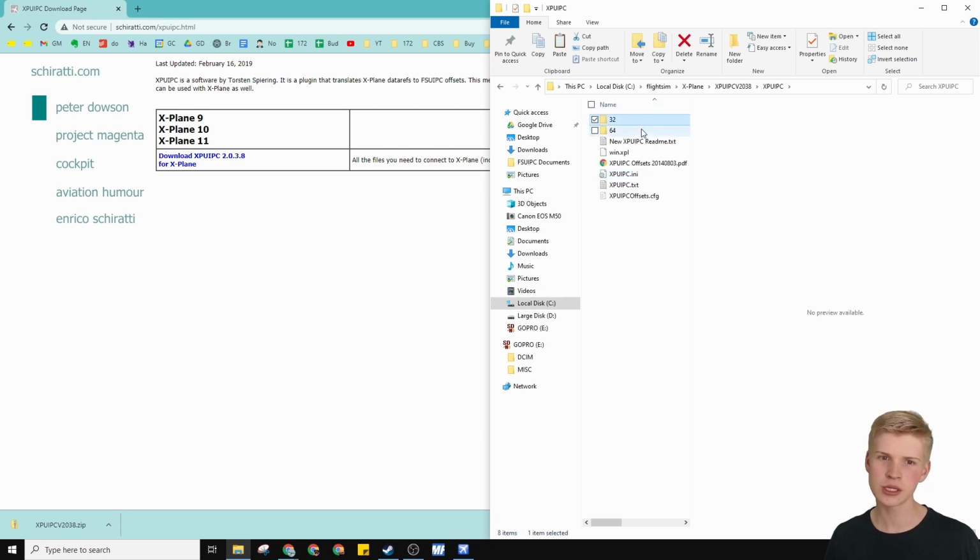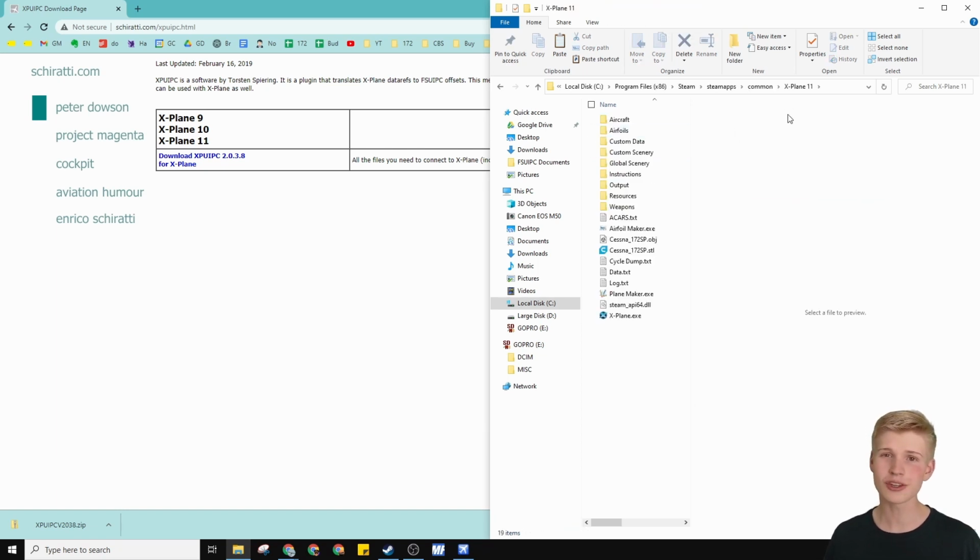This has 32 and 64 for the 32 and 64 bit, and we can just copy this, Control C, and then paste it into our X-Plane game files. So once you're in the X-Plane game files, here's my path.